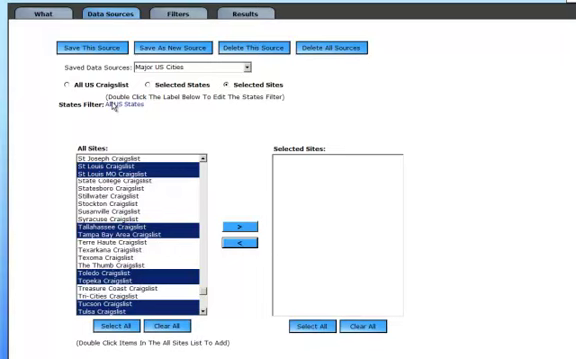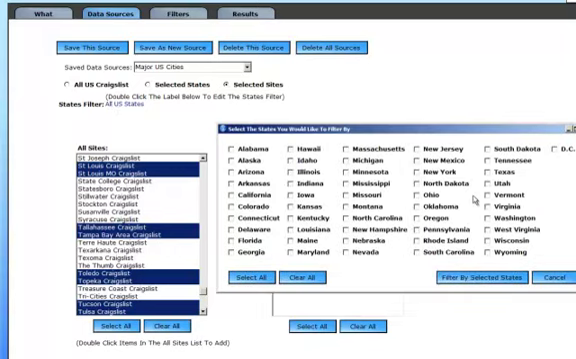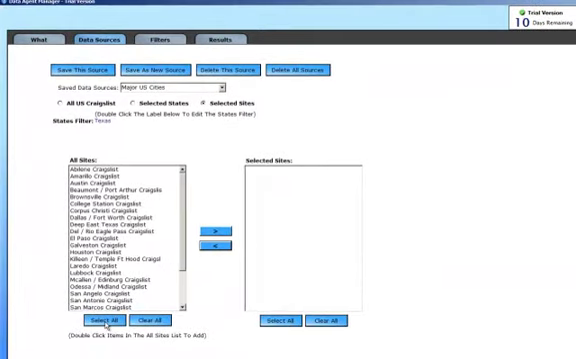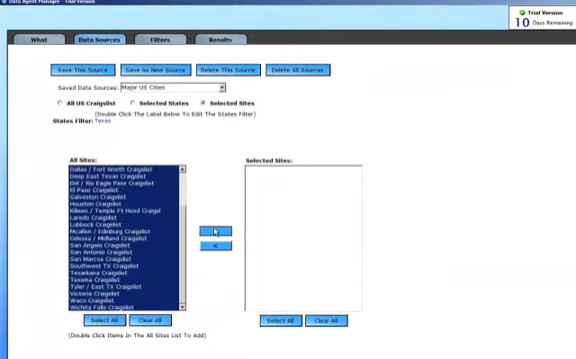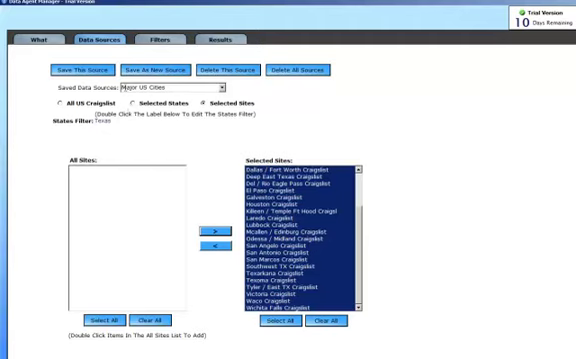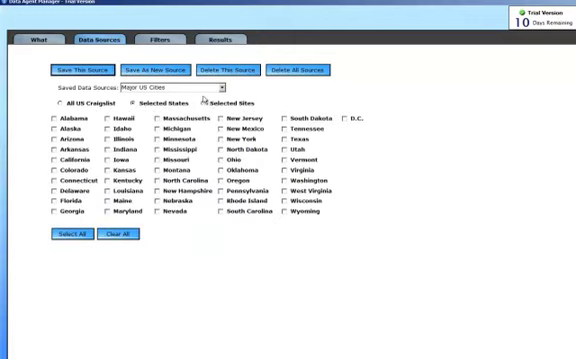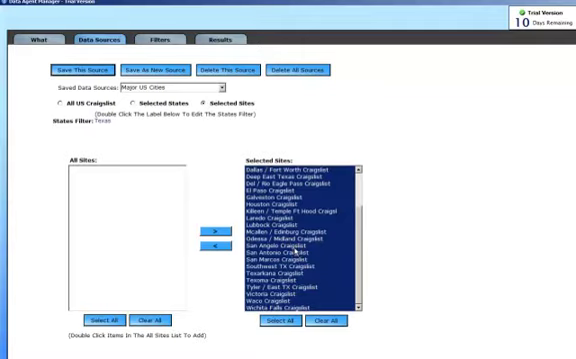Now, one thing you may want to do on this page is filter your results by specific states. So here I've got all of the Texas Craigslist sites selected. I could save this list if I wanted to, but that's actually the same as going to the selected states option and selecting the Texas checkbox. So I'm not going to save it, but I could if I wanted to.